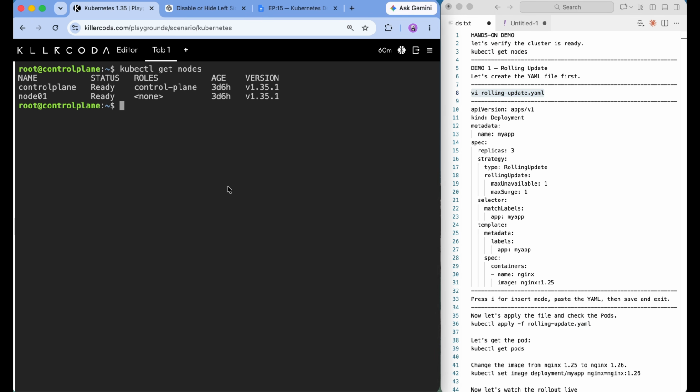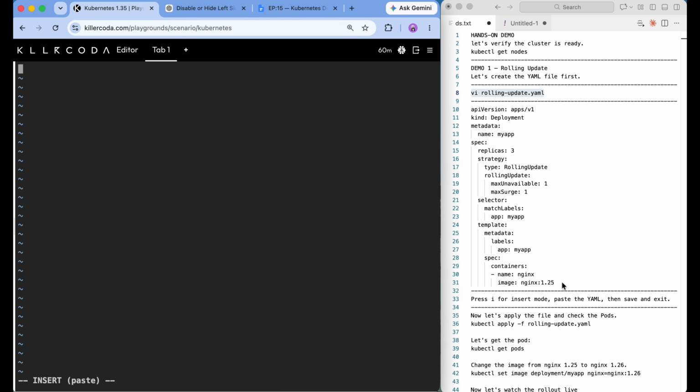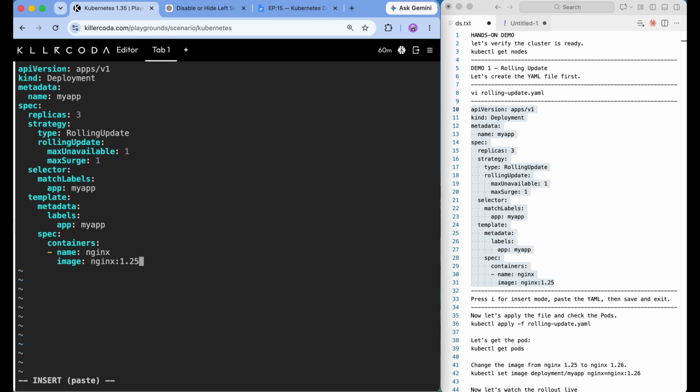So first we will create a YAML file, and we will press i and paste the YAML file. So in this YAML file, we have mentioned type is equal to RollingUpdate, and we also have two parameters, maxUnavailable and maxSurge. maxUnavailable means how many pods can be unavailable during this update, and maxSurge means how many pods can be created above the desired state.